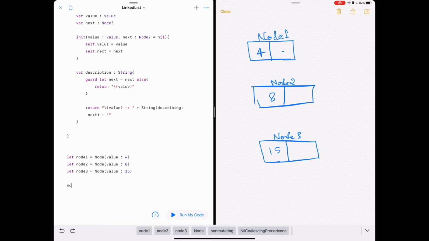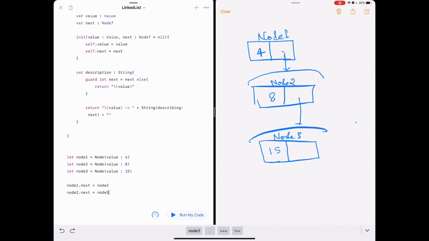For that we need to write node 1 dot next. What does that need to refer to? That needs to refer to node 2. And node 2 dot next needs to refer to node 3. Now node 1 will refer to this, and node 2 dot next will refer to this. Now the connection is formed.